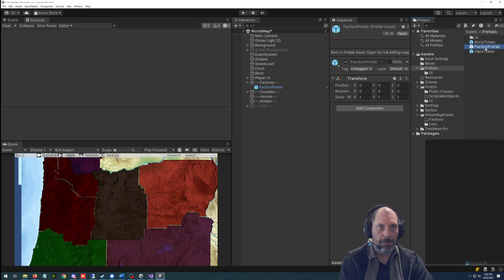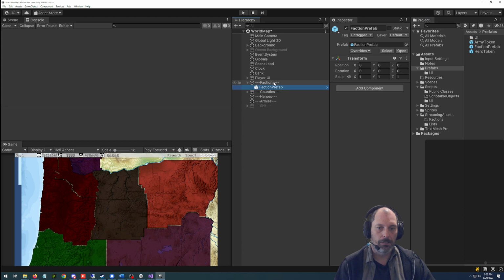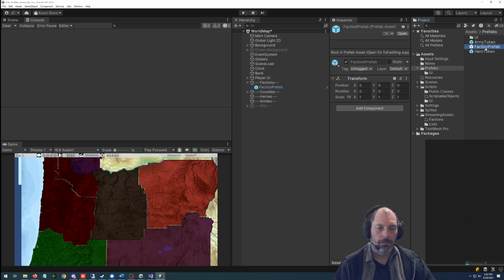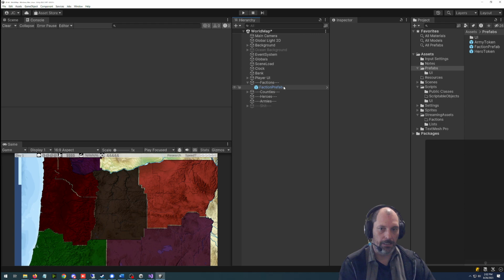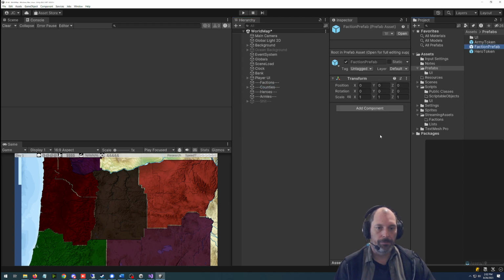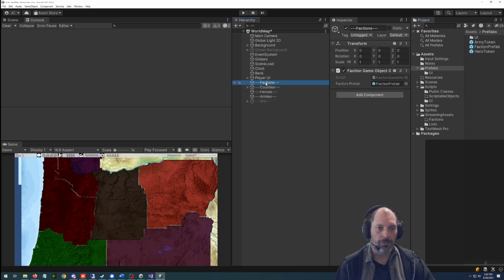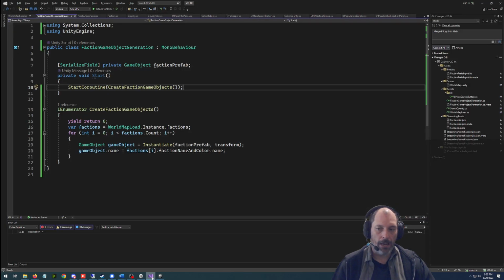Maybe I keep thinking scriptable objects to handle all the data, but it doesn't even matter now. So on this prefab though, what do we want attached? We can actually just delete this one. So that will generate, every time we start the game, all of the factions. So what is the AI gonna need to know?